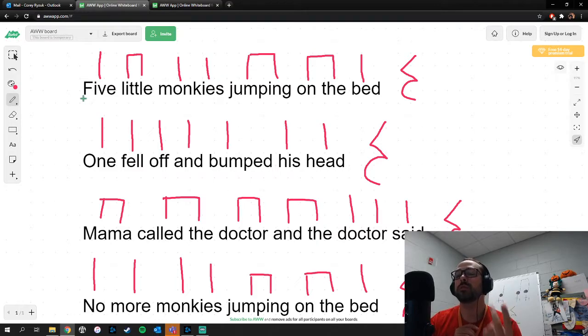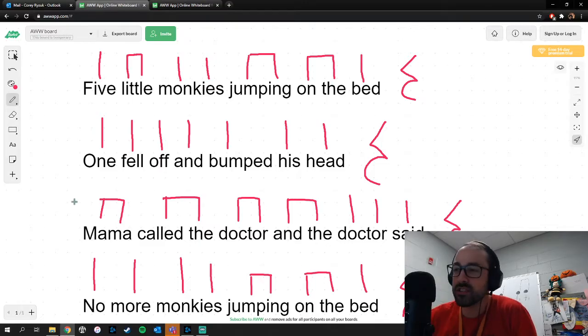Here we go. I'll count to 4 and let's start. 1, 2, 3, 4. 5 little monkeys jumping on the bed. One fell off and bumped his head. Mama called the doctor and the doctor said, no more monkeys jumping on the bed. That is the entire nursery rhyme. Great job. That was awesome.